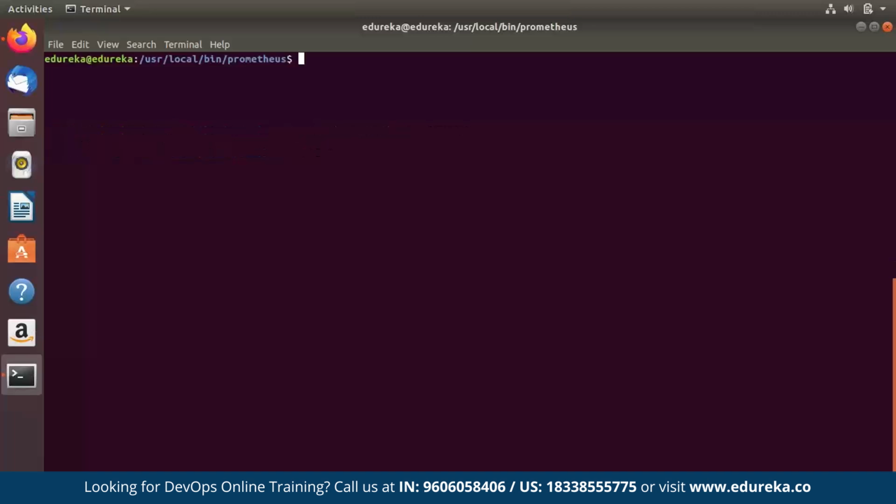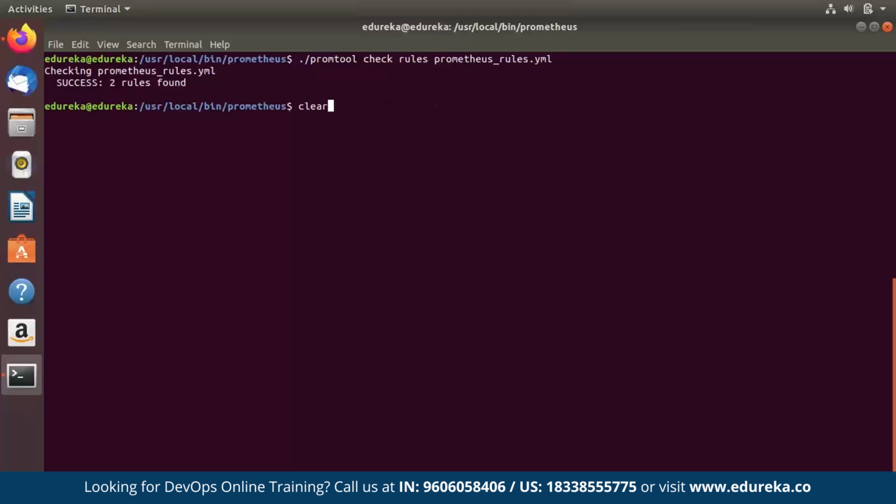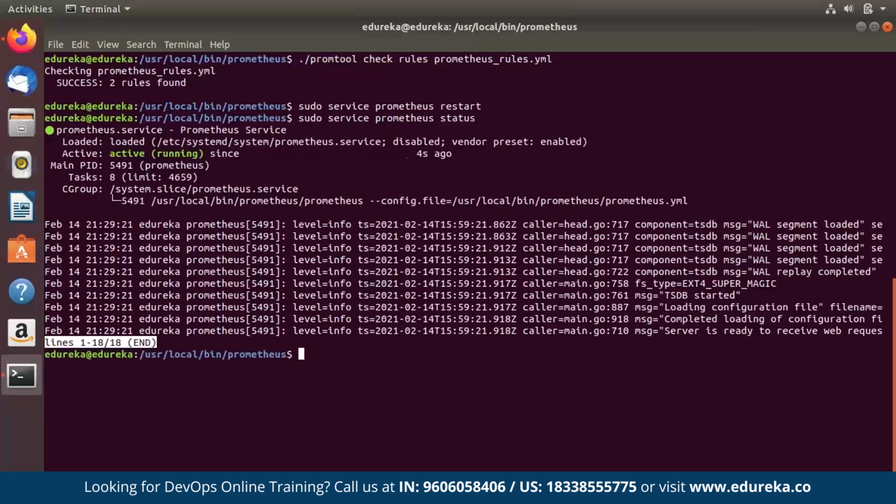Okay. So once this is done, we're just going to save this. I'm going to clear my screen. So the same way that we executed the Prom tool command, we're just going to execute that. So we're just going to execute this command. And it says 2 rules found. That's great. Now I'm just going to restart my Prometheus and I'm going to check the status. Okay, it's up and running.